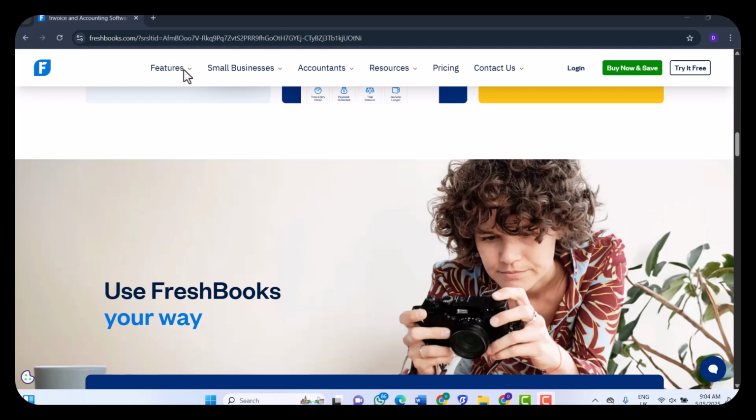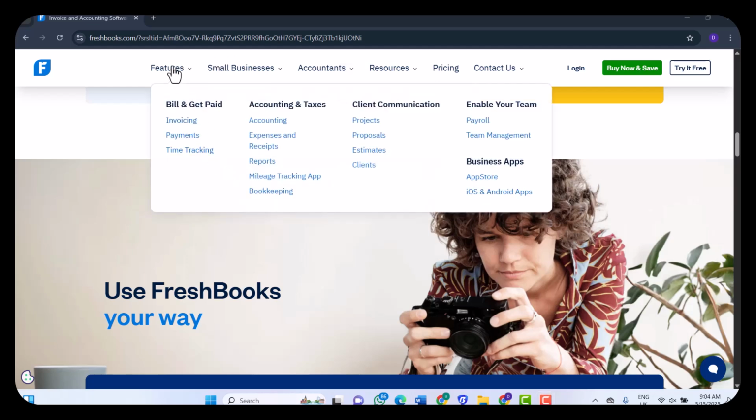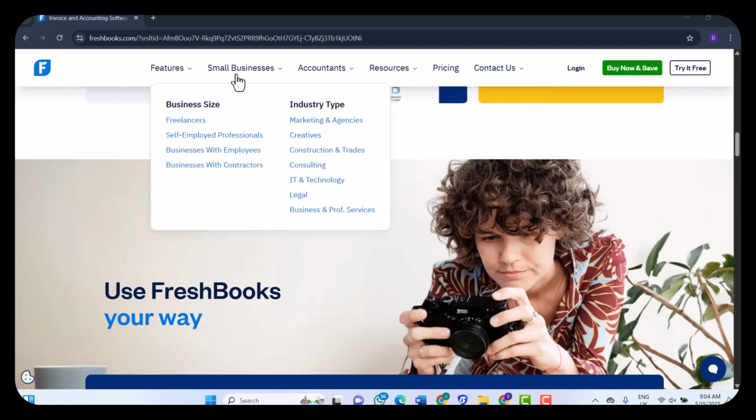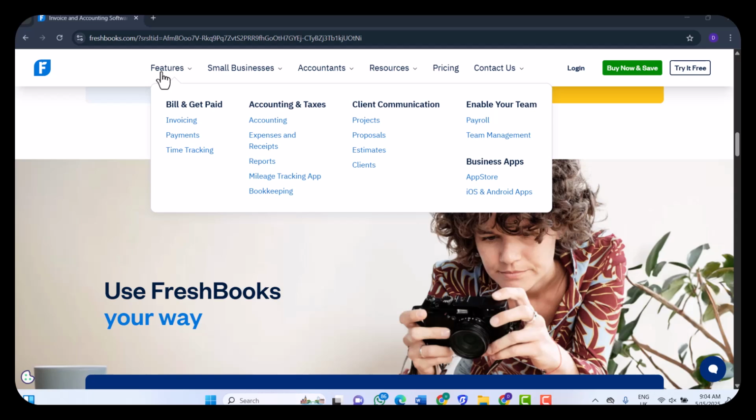So today I'm going to be showing you the features of FreshBooks, from invoicing, payment, time tracking, accounting, expenses, and receipts. I'm going to explain some of the key features of FreshBooks to you guys.